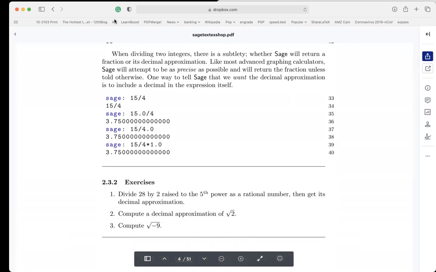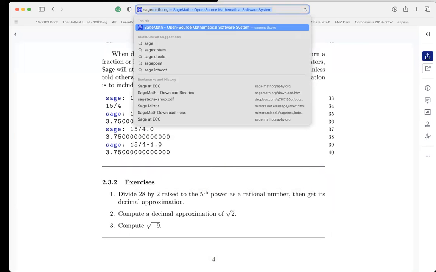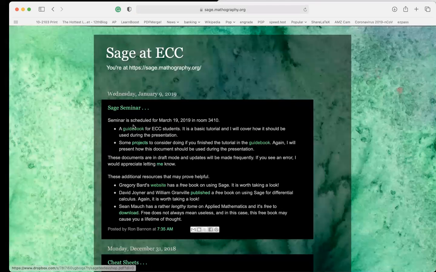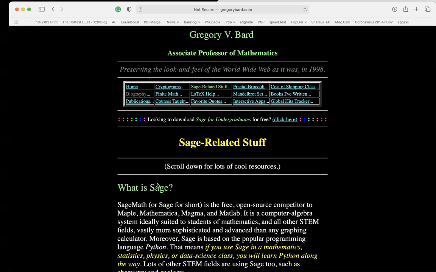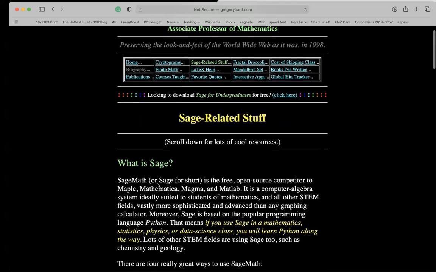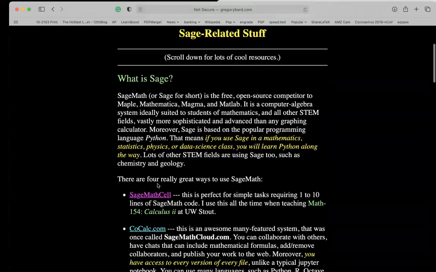So let me go back to my Sage website. Again, that's sage.mathography.org. Again, we talked about the guidebook over here. All right. So I also want to point out one other link on the website, which is Gregory Bard's website. Let me click on that. And I see that he has a website on Sage as well. All right. He's an associate professor of mathematics at another school. He wrote a book that was edited. What does that mean? A commercial publisher decided that his book was worthwhile and they published it. You can get it on Amazon. It's expensive too, but you could actually go to Amazon and buy his book.